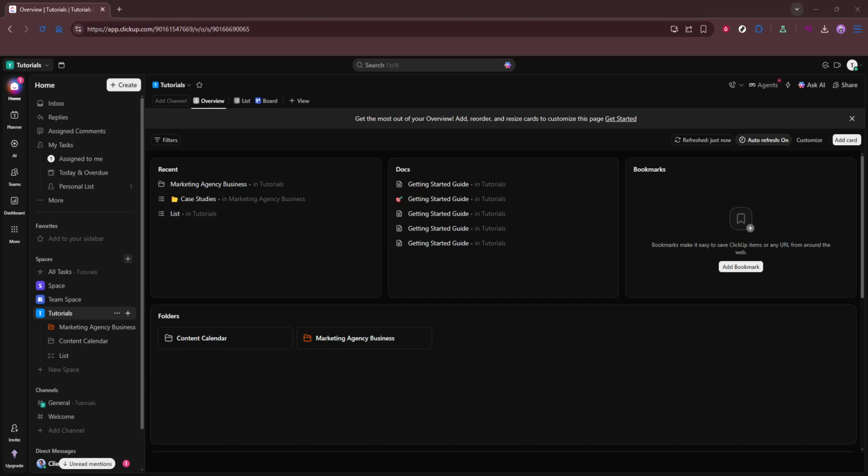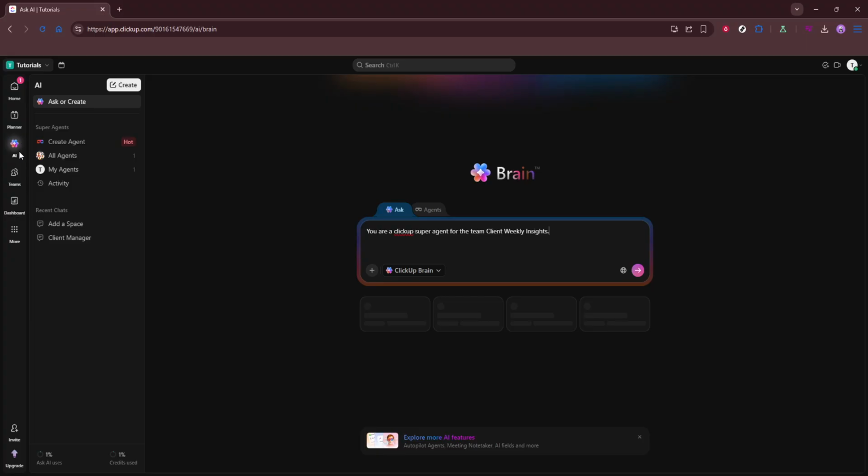Next, open the AI section. Depending on your layout, you'll find it in the left sidebar or under the AI tab. This is your control center for creating and managing agents. If you don't see it right away, expand the sidebar or use the search bar to locate AI.